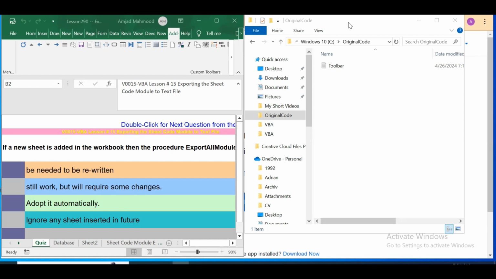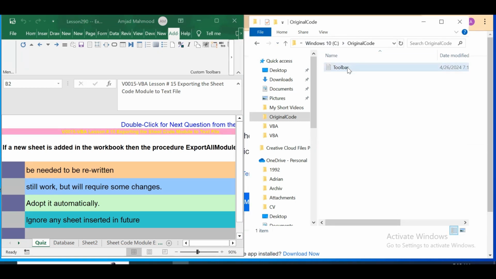We have shown you in our previous video that you can export, and we use a button for this purpose. A button was created that shows you "export all code modules to text files", right? And where to export, you have to set a folder for this. For that path we have given the C drive and original code. So the main file for the module is the toolbar, and this is the file which would be used to roll back anytime you want.